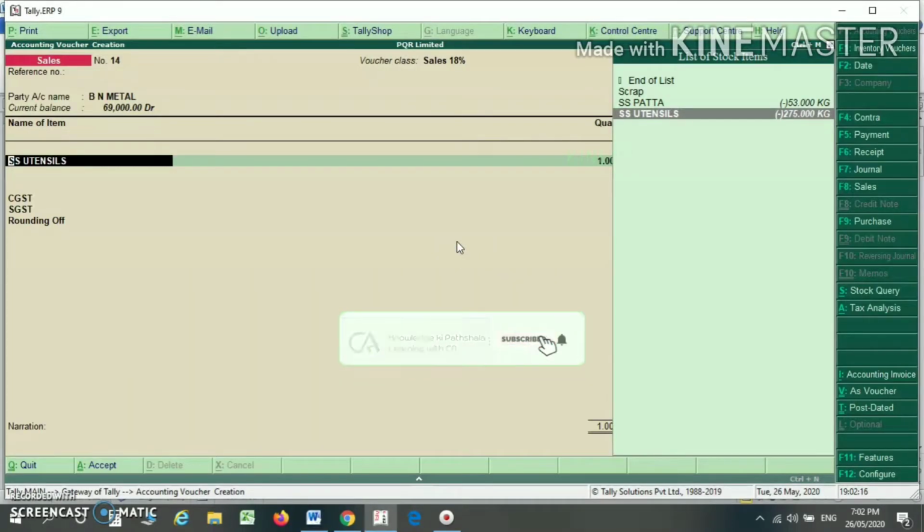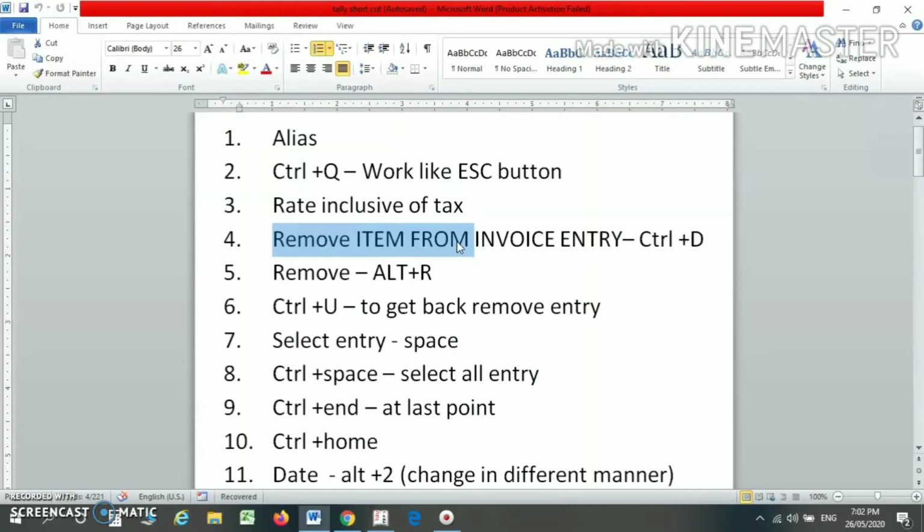For example, there are 50 entries and after saving you realize that entry number 30 is wrong. Then altering all the items in the entry, or deleting and adding your voucher again, would be quite a lengthy process. Instead of this, just press Ctrl plus D to remove the particular item.